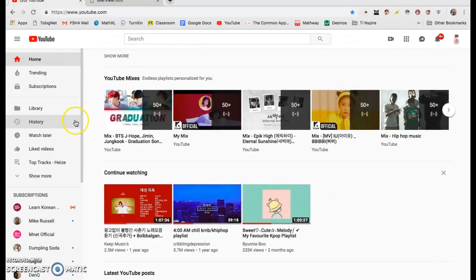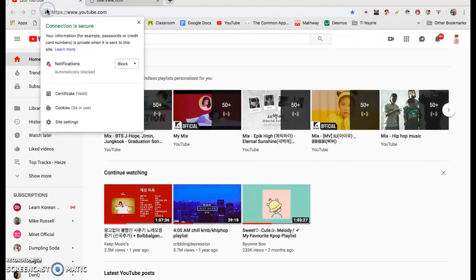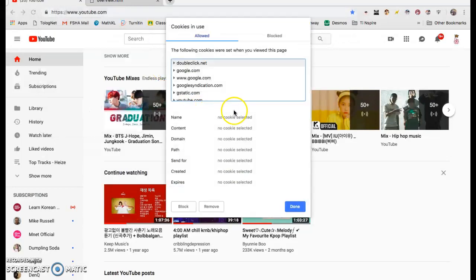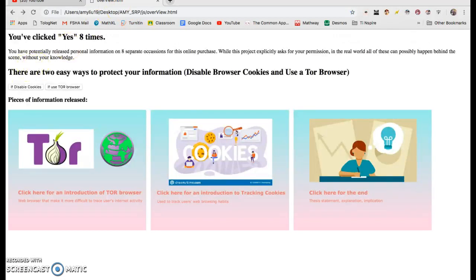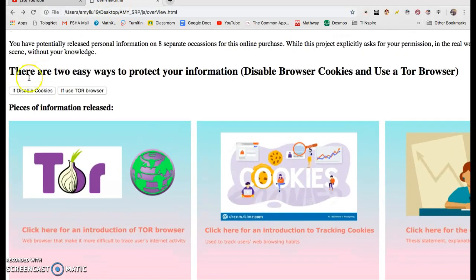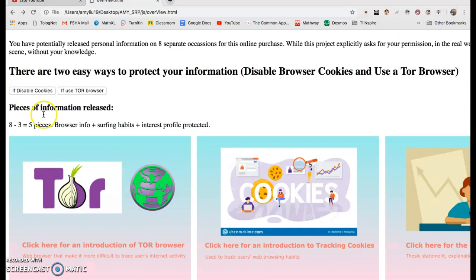Right here, for example, you're visiting YouTube, by clicking on the lock, you can see what cookies they are using. But normally, every time you visit a website, it is automatically allowed. And then in order to remove or block any of the cookies, you need to click here to block or remove. And that is why I say on the website that if you disable cookies, your browser information, surfing habits, and interest profile are protected.